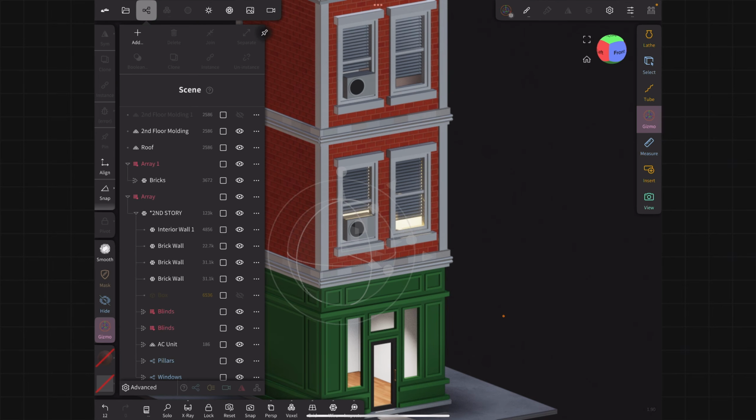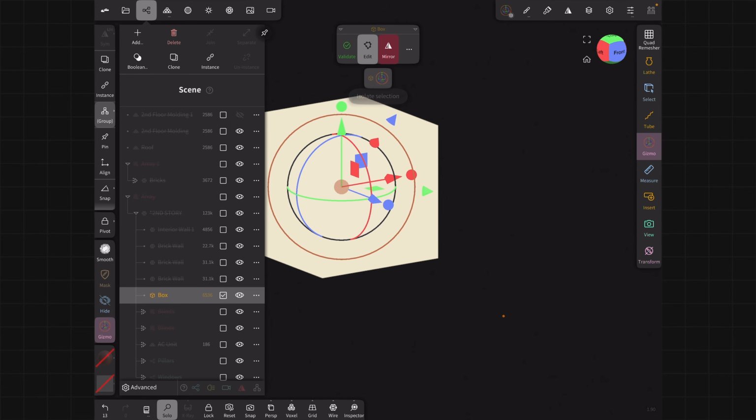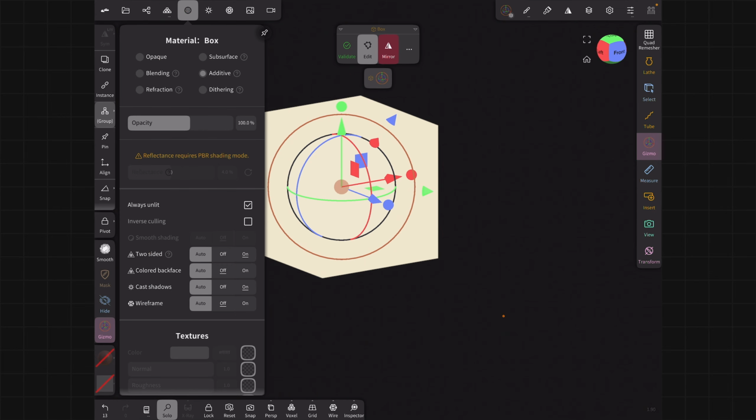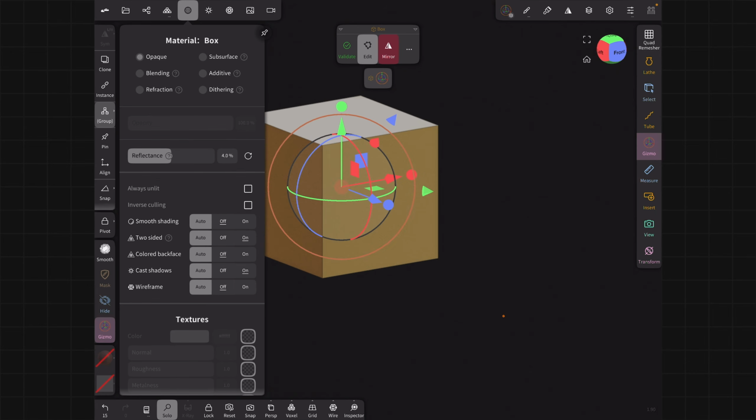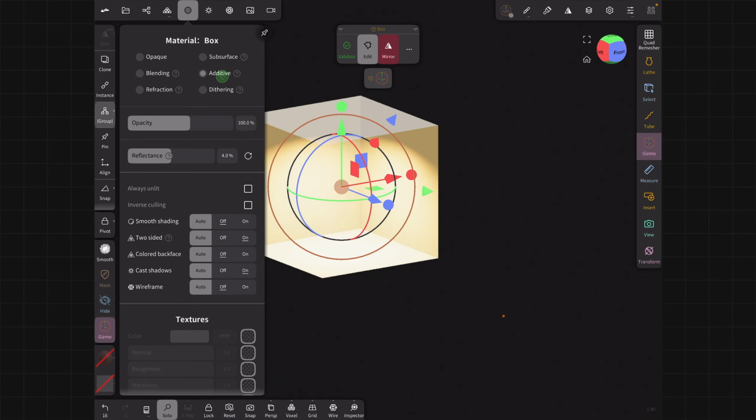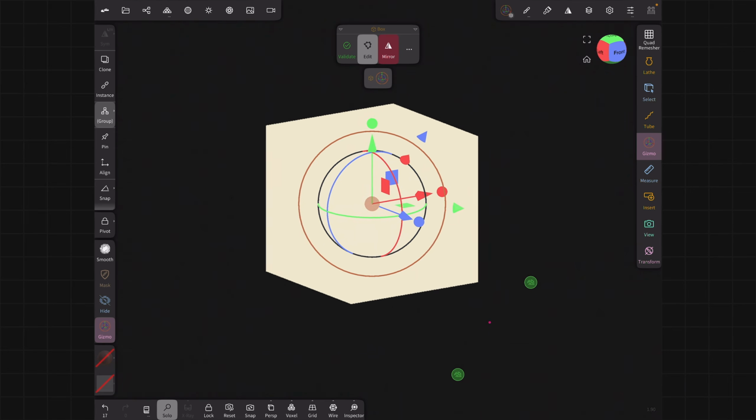The other shape that I've introduced sort of leaks through all the louvers in the shutter or the blinds, and that is just, let me select it, just a box. I went up to the material here. I have it set to additive. If I put it back to opaque, I also had it set as always unlit. If I uncheck that, it's just a cube, and when you set it to additive, you get that, and when you set it to unlit, you get this glowing object.